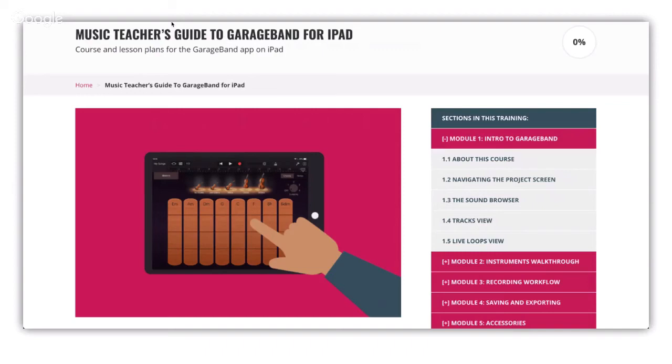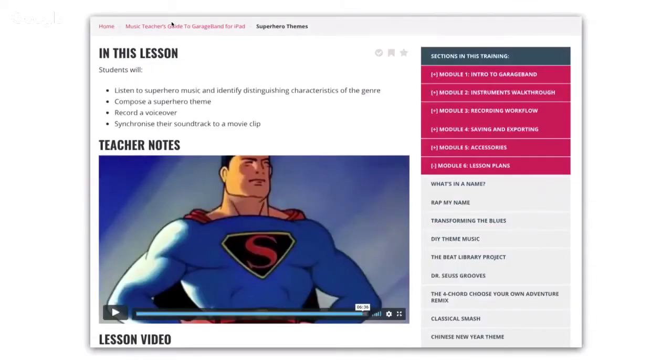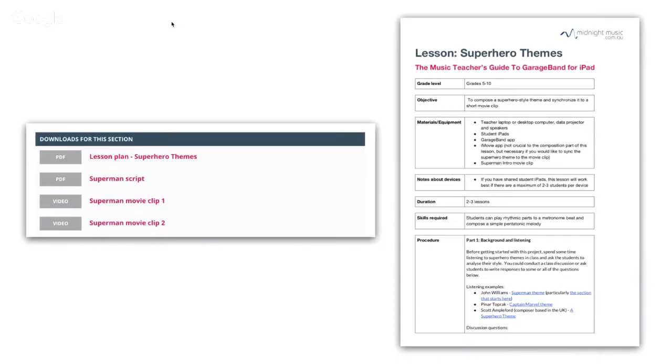So you can see there are multiple modules walking you through different parts of using the app, but then the main part at the end is the collection of lesson plans. So this is what it will look like. There's a teacher video for each one and a lesson video as well. And that's what one of the lesson plans looks like when you get the actual lesson plan.